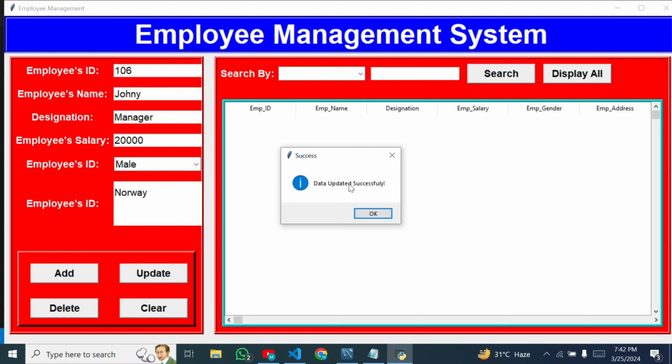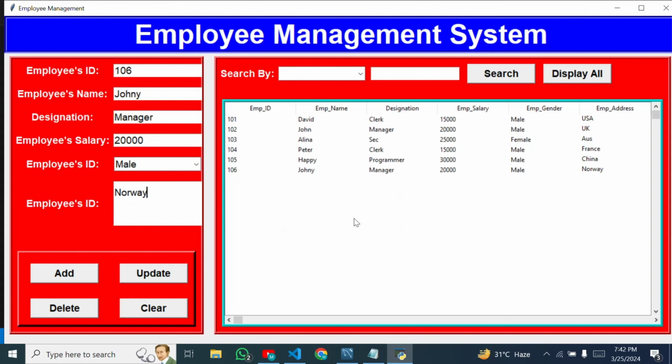Sorry, I have not to update it. I have to add this. Okay, no problem. We will say again. So this last employee is updated. Like you can see, ID is 106, and now name is Johnny, and designation is manager, salary is 20,000, gender is male, and address is Norway. Okay, so these are six employees.